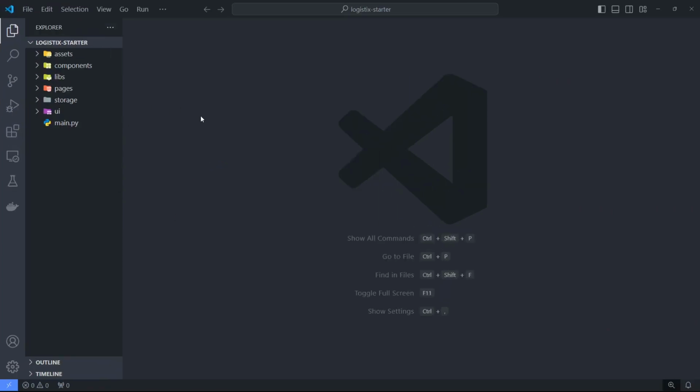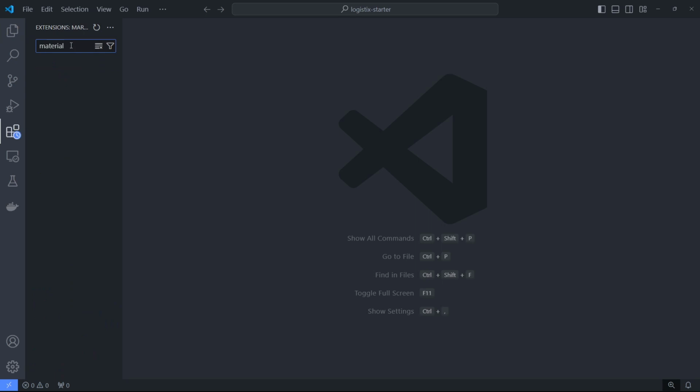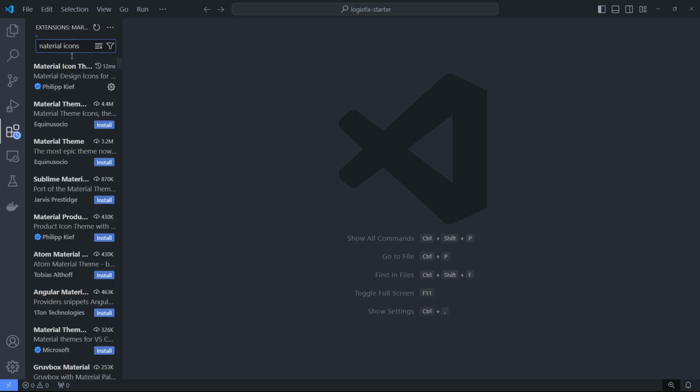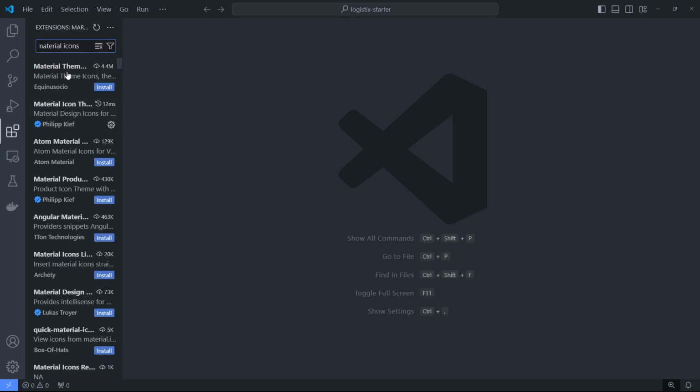Let's go ahead and first talk about the extensions that I'm going to be using here to make things easier for me. If I go here, the first extension I want you to install is Material Icons. Material Icons is just cosmetics, really, just makes things look nicer in your editor. So this is the one, Material Theme Icons. That's the first one I'm using.